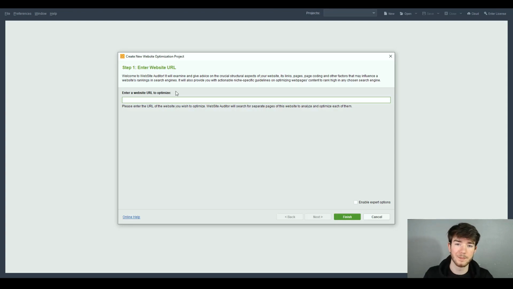I'm going to put in a website now, and once you've filled in your website, you can click finish. But rather than clicking finish, we're going to jump into the deeper features, and I'll show you how to customize your settings for your optimization. If you click finish now, the software would automatically optimize your website without any customizable or personal options. If you want to add your personal options, which I think is a great option, you can click enable expert options right here. And then rather than clicking finish, you can click next and move on to more steps.